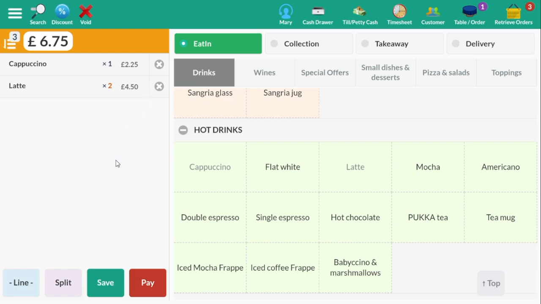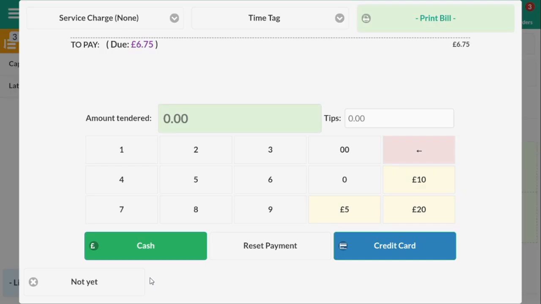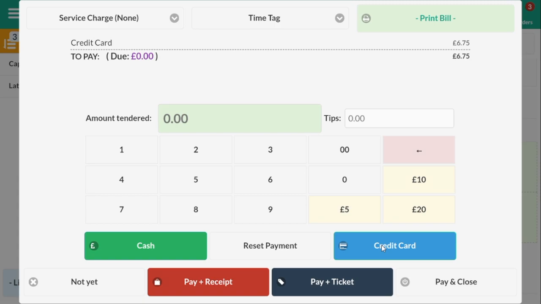For payment, click Pay at the bottom of the main screen and the payment screen appears. Let's say the customer would like to pay by card, so select Card. If you have used one of our recommended payment systems, the amounts will automatically appear on the card machine, making the payment process even faster. If not, simply enter the amount on the card machine.